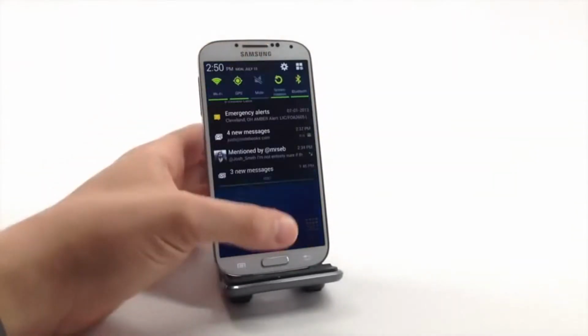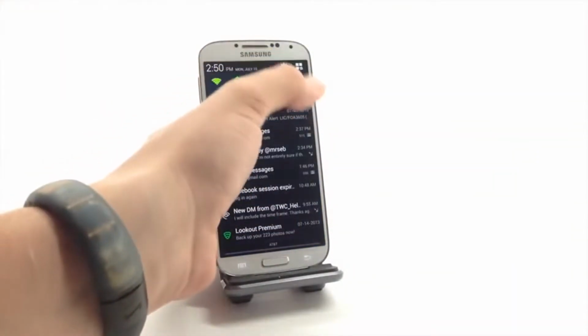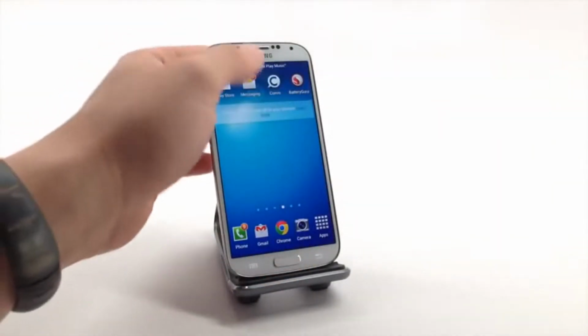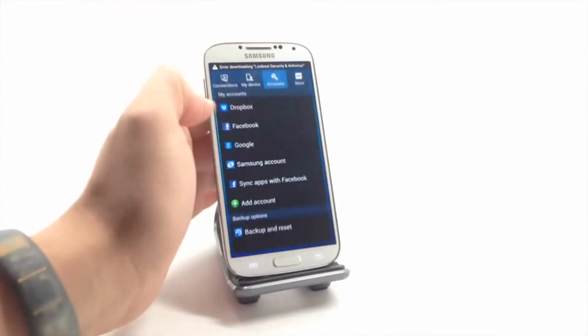So what we're actually going to do is jump into our settings, and what we want to do is remove this account.